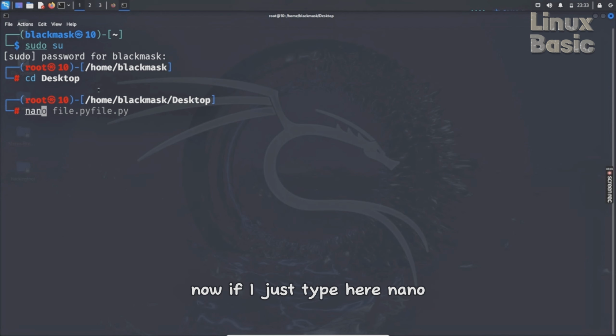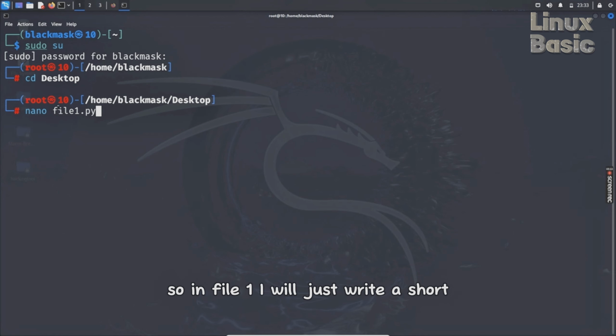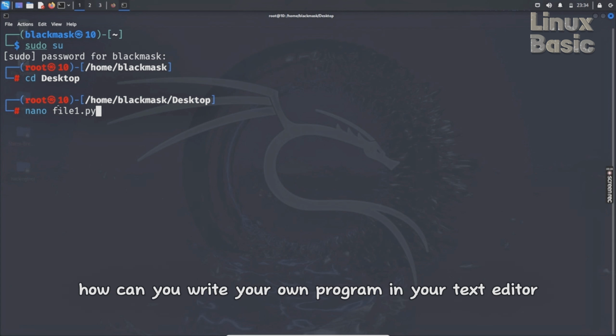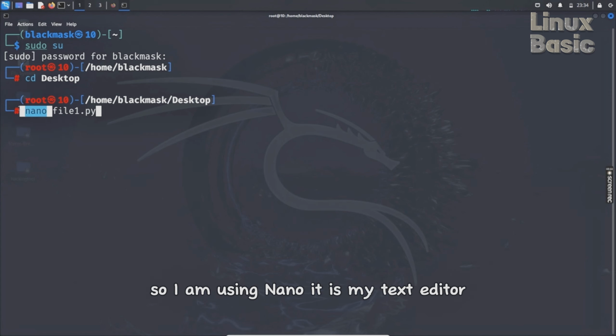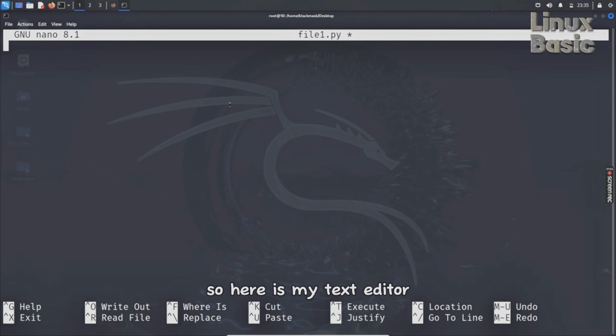Now if I type here nano and then our file name, let's suppose file1, and .py is the extension of Python. In file1 I will write a basic program just to show you how you can write your own program in your text editor. So I am using Nano, it is my text editor, and here is my file name. I will hit enter. So here is my text editor.